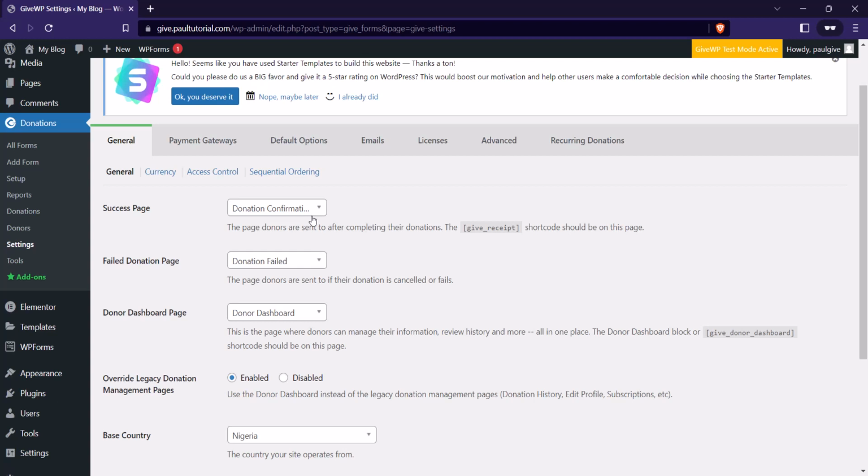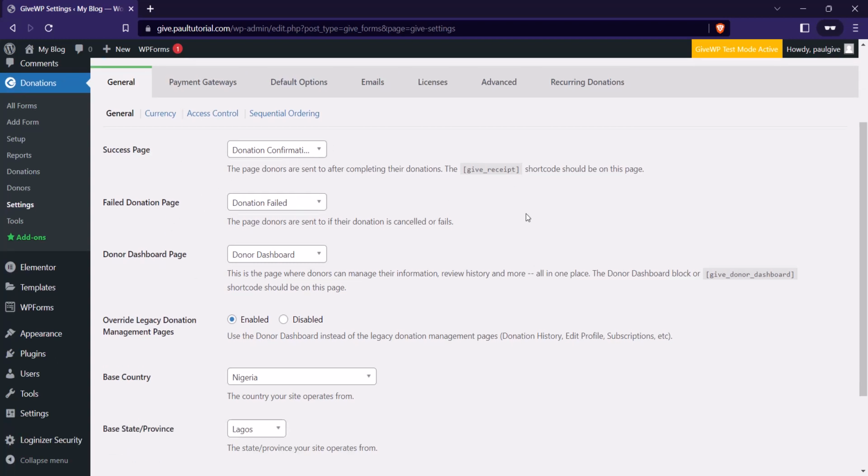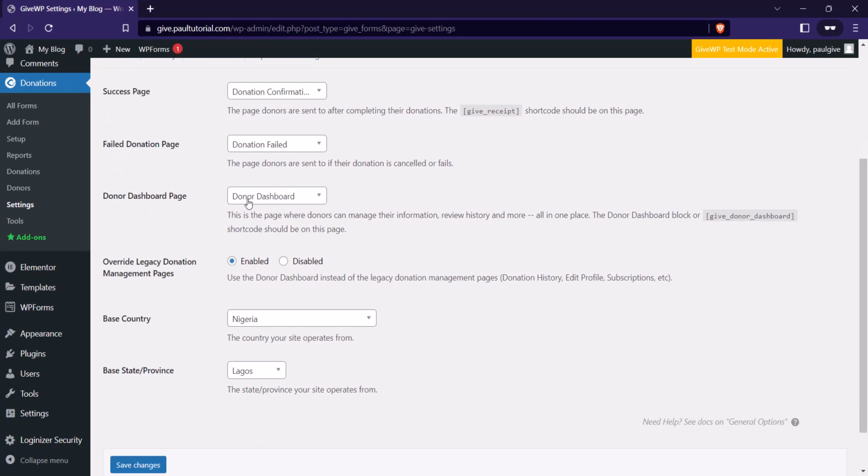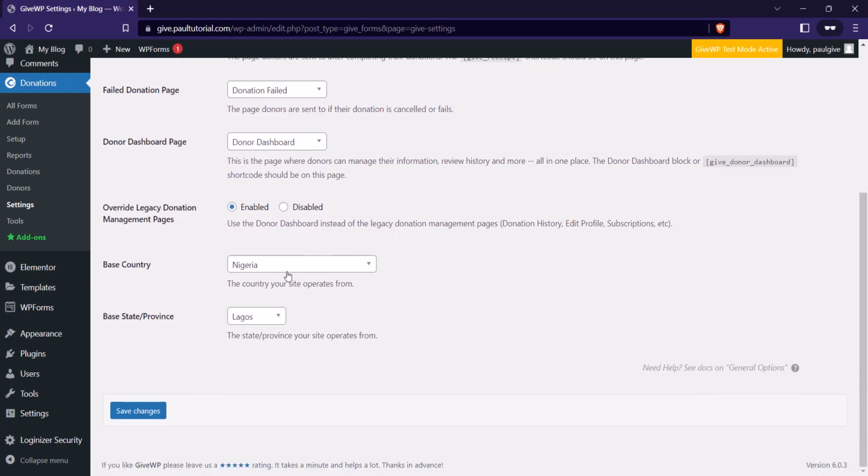I feel it's best not to touch any of those pages since it has done the work for you. The success page has been generated. The failed donation page has been generated. The donors dashboard page has been generated. Override, this is fine. Now, this is where you can change your base country. Let's say the organization has moved into another country, you can change that information here.